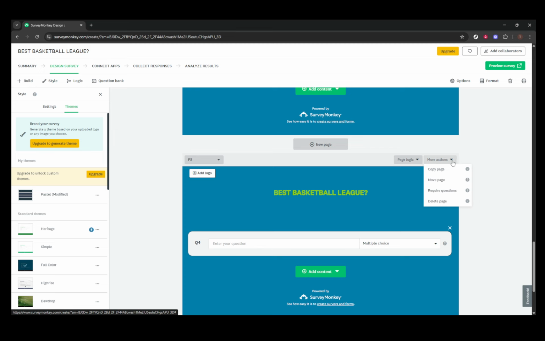a big time saver. Lastly, for those with a paid plan, dive into Page Logic or Skip Logic. This advanced feature allows you to control whether respondents see this page based on their answers to previous questions. It's a powerful way to customize the survey experience and capture more nuanced data.